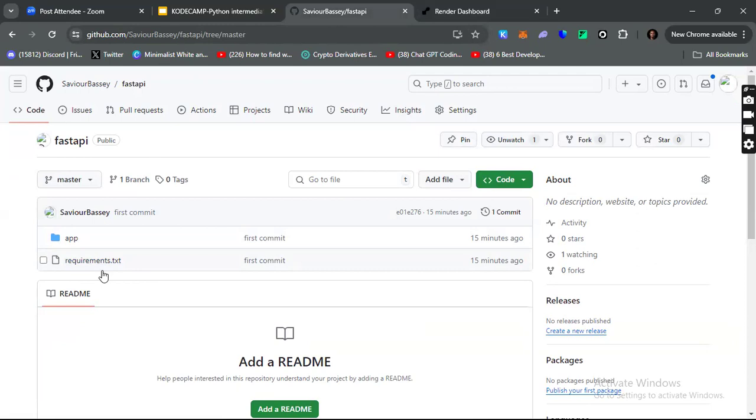Render will not see requirement.txt, and we do not want that. So that's why I'm saying that your requirement.txt must be outside your app folder, in your project folder, not inside your app folder. Your app folder is basically the folder that houses your entire application. Requirement.txt is outside that folder, so that Render can simply see that file.